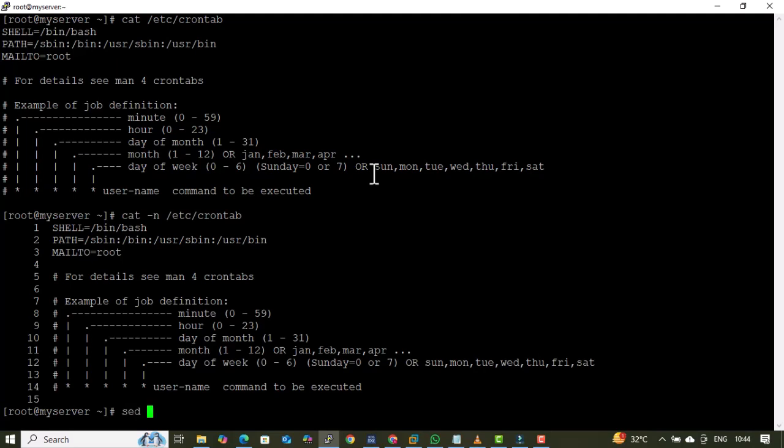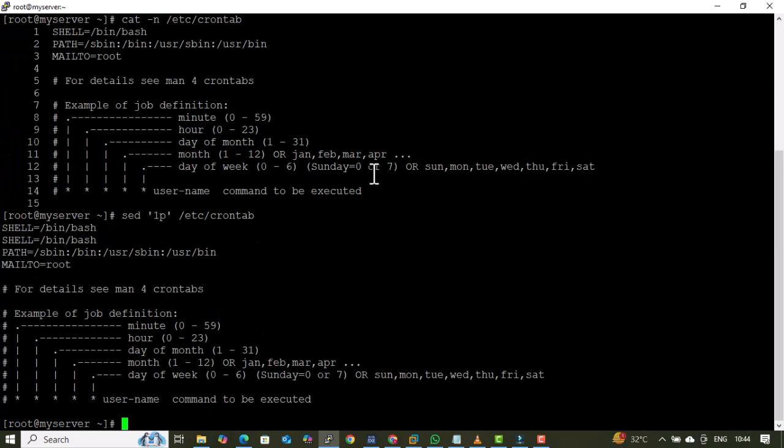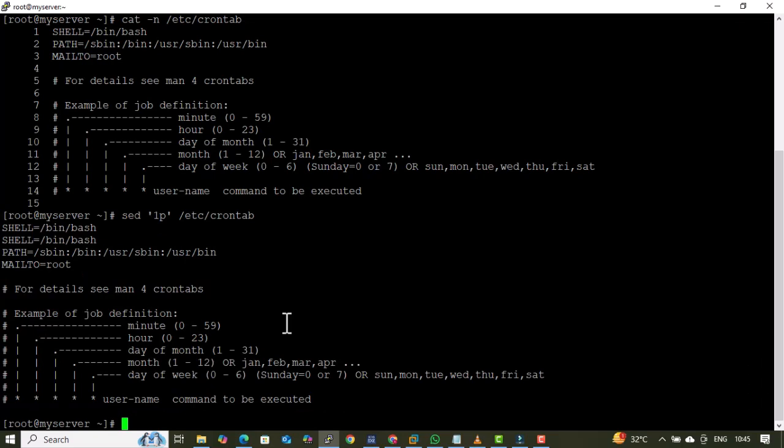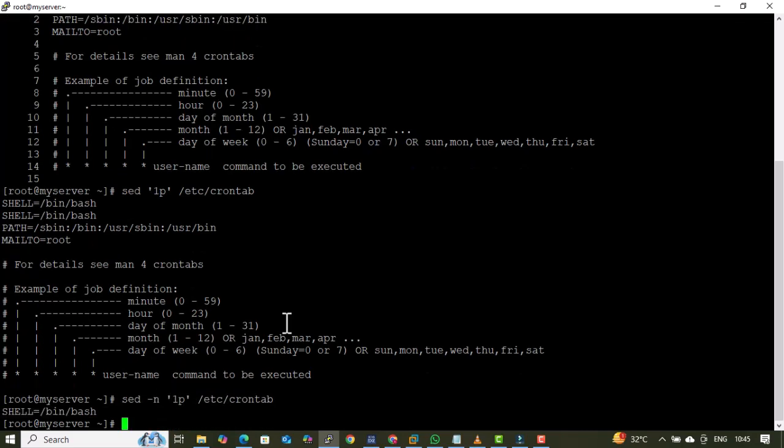Now we will go with sed, but without the -n option. Let's see what it does. We are asking it to print the first line of the file, but it has pasted all the lines. It has pasted the first line, and then it has pasted the whole output. That's why the -n option is necessary to print the required output. Now I will use the -n option. Now it will print only the first line.